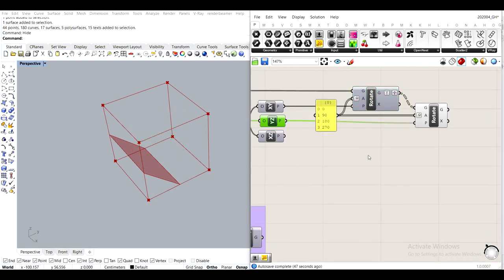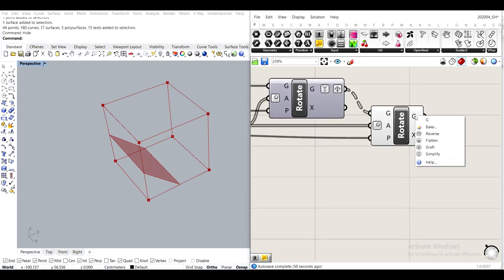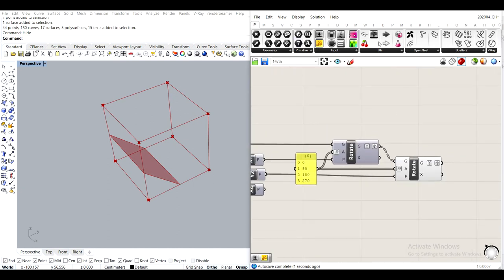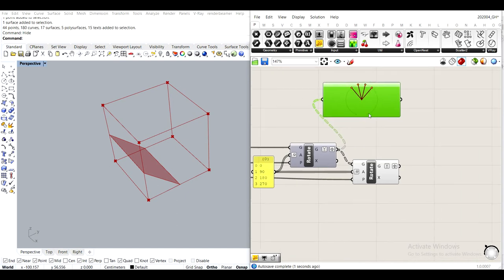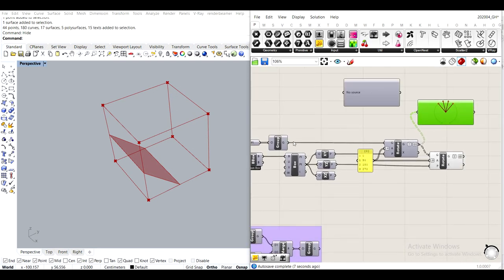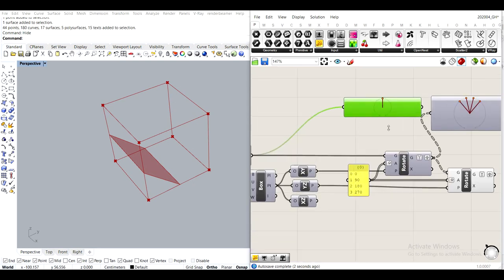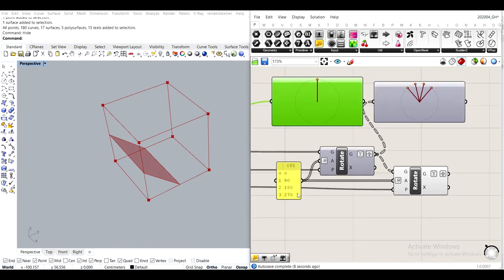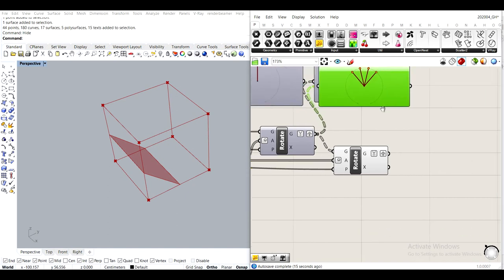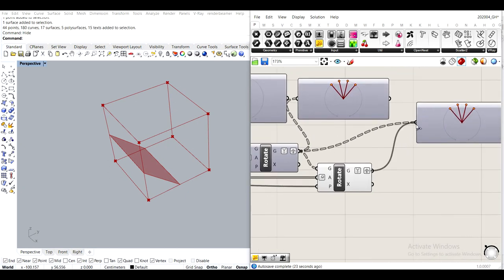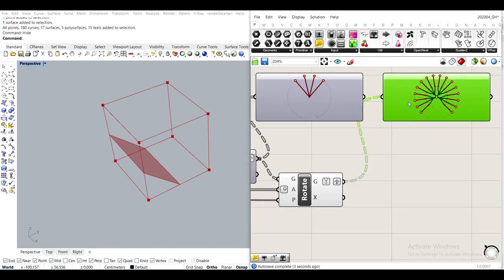So now I will just do it again. So this one needs to be, of course, grafted again and simplified. Oh, and actually, maybe this will make it clear. Before rotation, the data tree looks like this. After rotating with four values and grafting it, the data tree looks like this. There is one element in each branch. After rotating and grafting what we already had rotated and grafted, only on a different plane, the data tree starts looking like this, right?